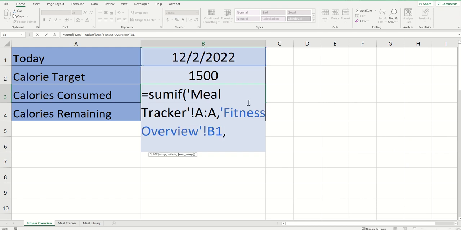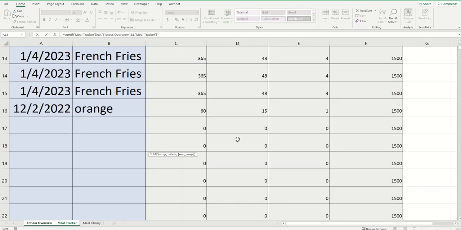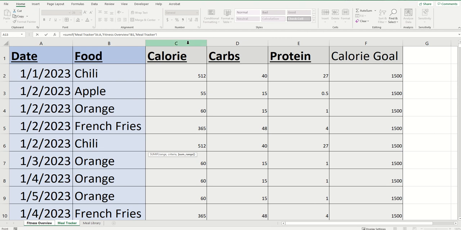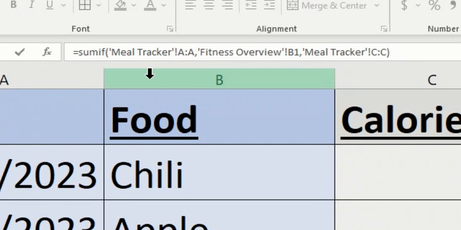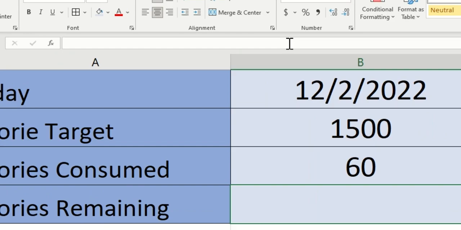And for the final thing that it's looking for, which is called the sum range, one last time, we're going to go into the meal tracker. And what I'm going to do is I'm going to click column C. And the reason I'm doing that is because I'm looking up how many calories I have left today. And I want to click on the column that has the calorie information specifically. I'm going to close the parentheses after my function looks like what I have written up here in the formula bar. I'm going to click enter.